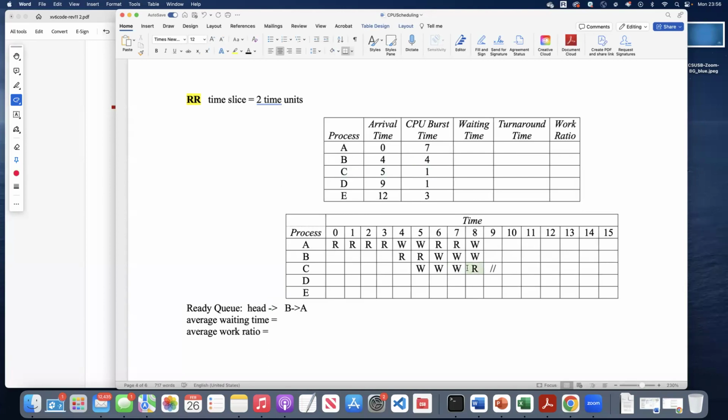So process C terminates within one time unit, or within one time quantum, or one time slice. Now the CPU is idle. The process B is at the front of the queue. B is selected to run on the CPU. B is running, and A is waiting. And also at time 9, process D arrives at the ready queue, so D is appended at the tail of the queue.